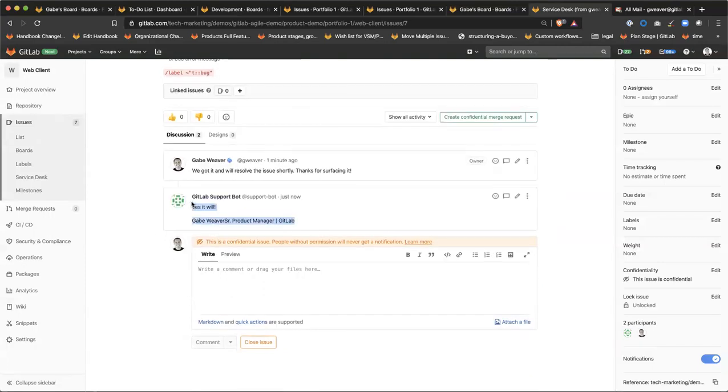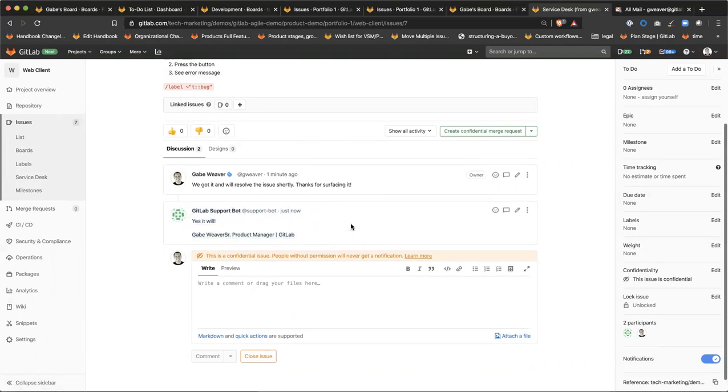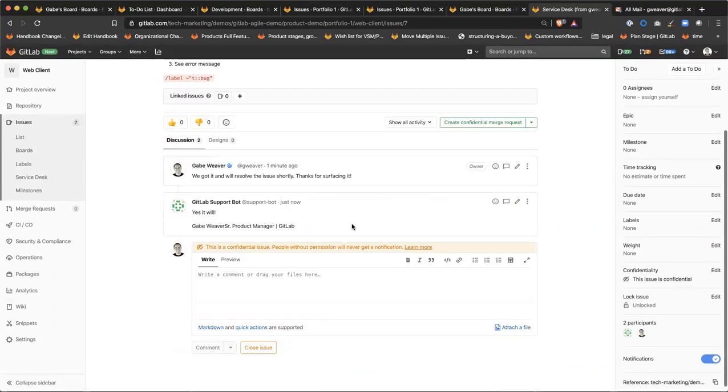So there's a response back. It's posted as GitLab support bot. I think we're also looking at how we can improve this so that it comes from the actual person or a more identifiable sender. That way we can have a better user experience within Service Desk itself for managing issues and tracking them back to the original submitter. Cool, so that's the basic gist of it.